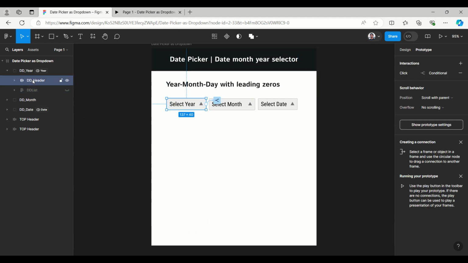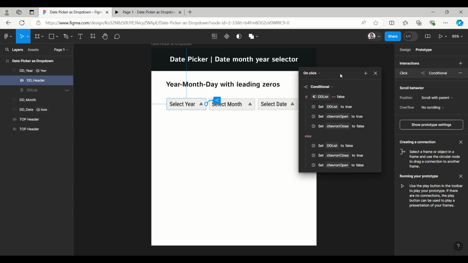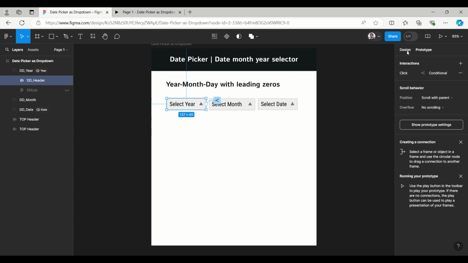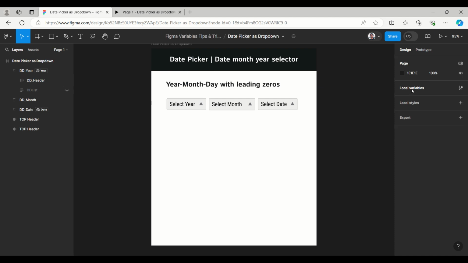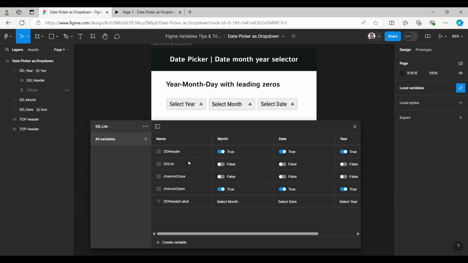While I select this header, it will show the interaction of the year, which has just a toggle, which is false, for the drop down list. So we'll look at the local variable here, where it is showing the drop down list false in all of the three modes, which are month, date and year. In the drop down list, when I make it true, the drop down list will appear.